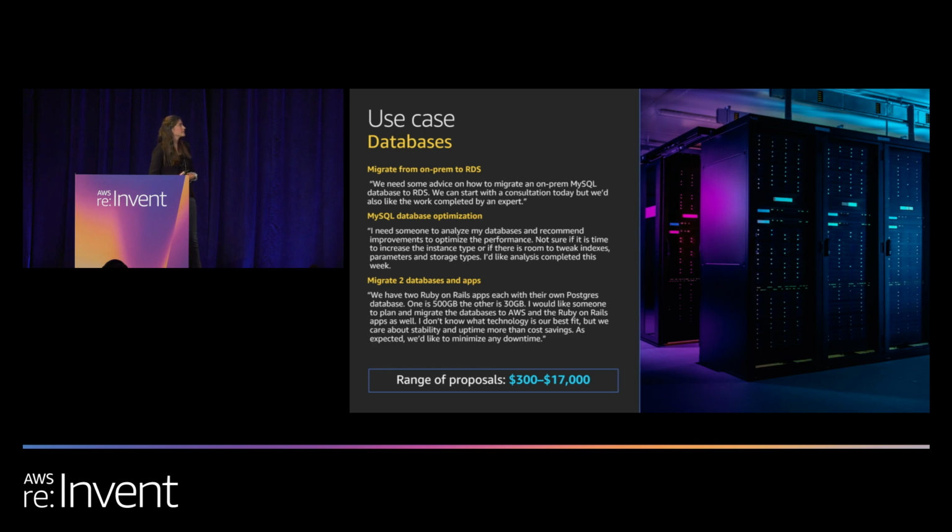You may be looking to migrate an on-prem database to the cloud, like this first example, and you may have questions about what type of technology would be your best bet. Or you may be looking to optimize and upgrade your existing solution, like this second example.